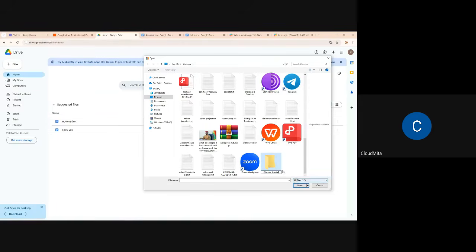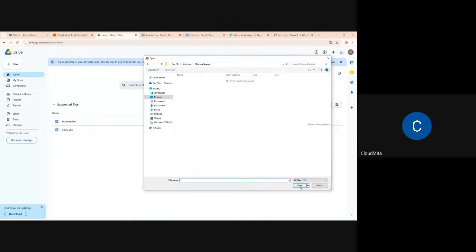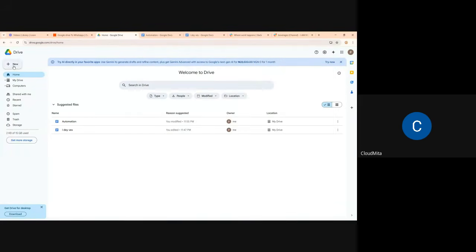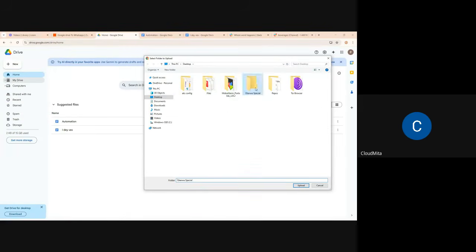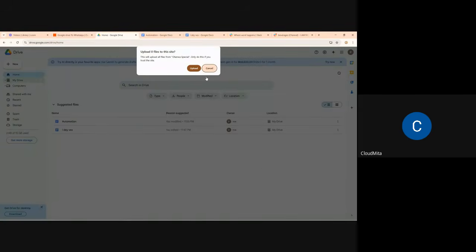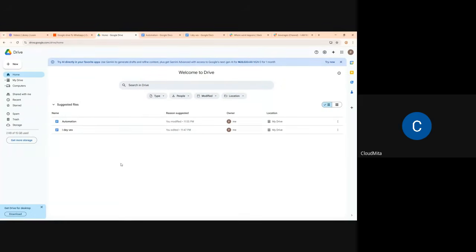Of course, it's got to be empty. So I'll just say open. Okay, so I want to upload it into this place now. I'll say new and then upload the folder. And I'll click on Town 1 Special, and upload. Okay, I will upload it anyways. So see what will happen now. Is it going to upload? I'm supposed to see a message that it is actually uploading.